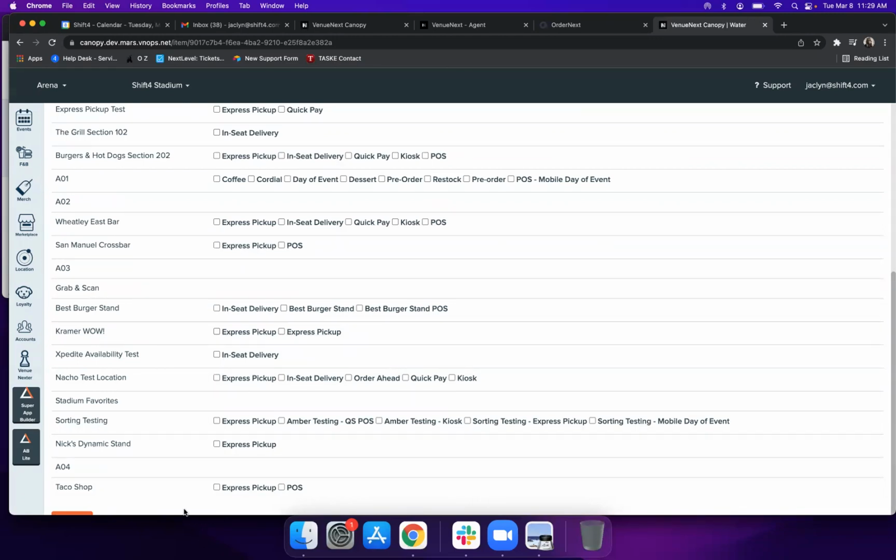As you can see, there's our taco shop. I'm going to go ahead and check the box for express pickup and for POS because I want it to show on that menu. Once I've checked that box, I'm going to go ahead and hit submit.